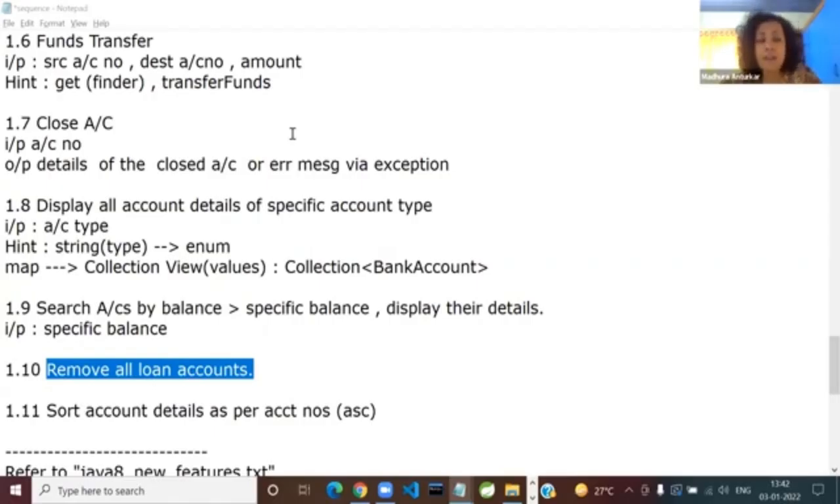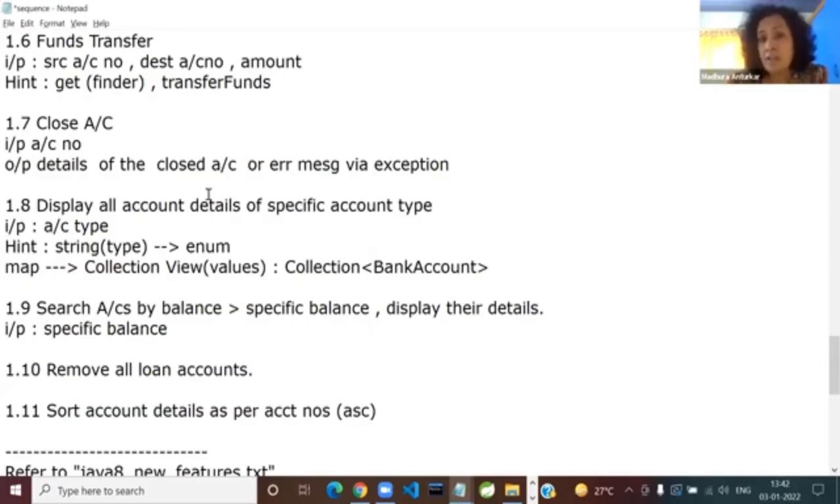In this enum, valueOf, okay, the first one is valueOf, you'll have the conversion from string to this. I had a question basically. Can you use the map.remove method directly, or do you still need to do the conversion into the collection? Of course, you need the conversion, because the remove method takes in the account number. I don't have the account number. I'm just going by a loan type of account.